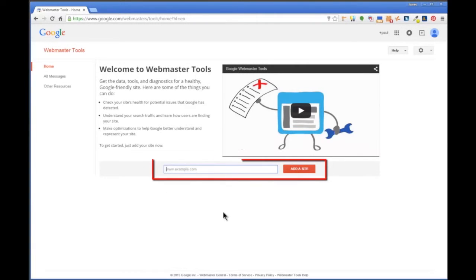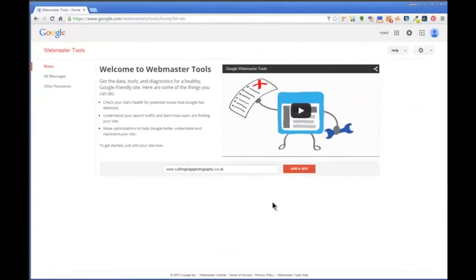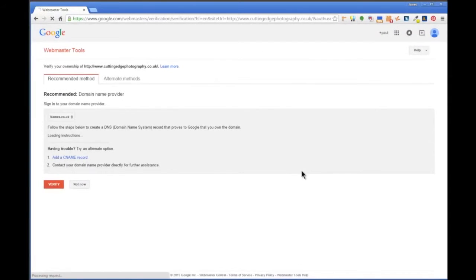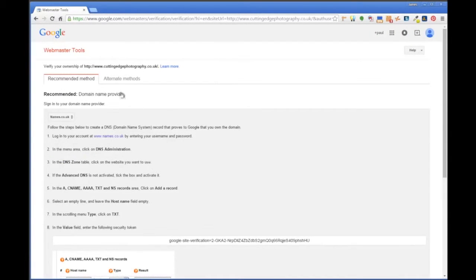So the first thing you've got to do is add in your domain name of your website. So add in your domain name. I've added in cuttingedgephotography.co.uk and then click on Add Site. It will give you various methods and you can see the recommended method is to actually set up something where you purchased your domain name.